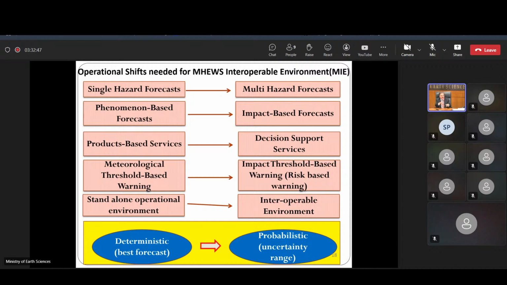So therefore, finally, what we are discussing, you need an interoperable environment instead of the standalone environment working in different rooms. This is for flood forecasting. This is for flash flood guidance. This is for, it will not work. You have to work together in a common hall, or there should be interaction virtually so that all can work together. There could be virtual interaction also.